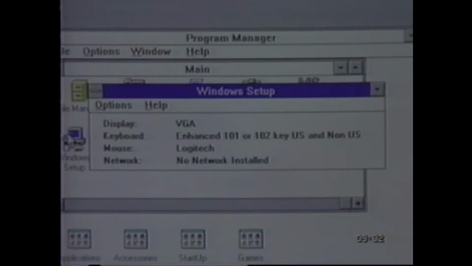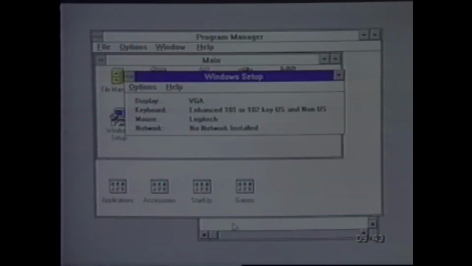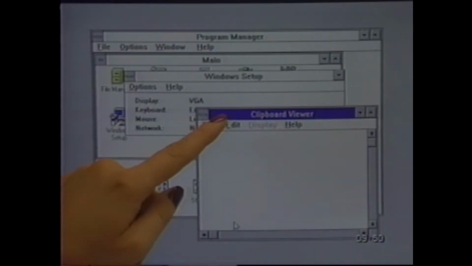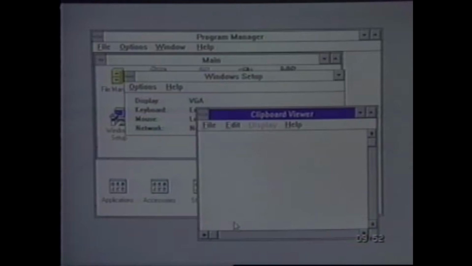But what if we need to work with a window that's covered up? As we showed you earlier, we could drag and move windows out of the way, but there's another way, called switching. Right now, the active window on our computer is the Setup window. We know it's active because the title bar is highlighted. We want to make the Clipboard Viewer window the active window. We move the pointer anywhere in the Clipboard Viewer window and click once. When we do, the Clipboard Viewer window is displayed in front with its title bar highlighted. It's now the active window.